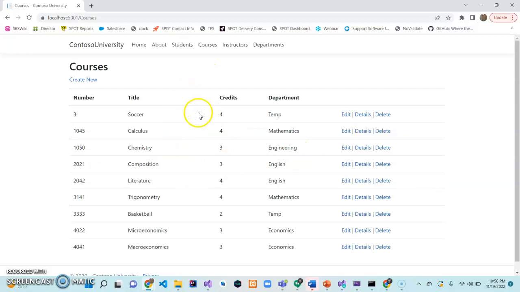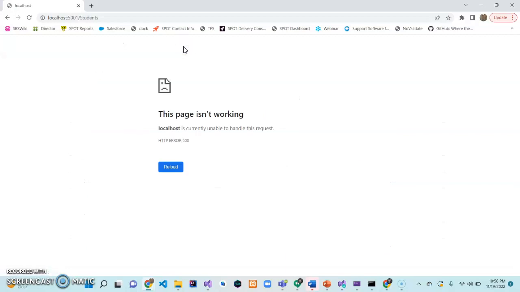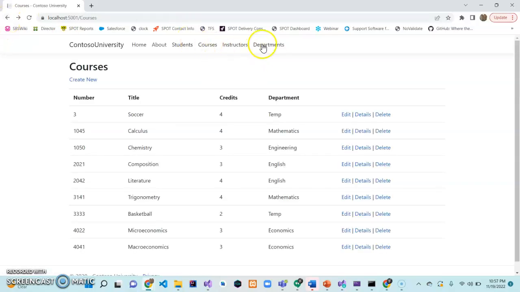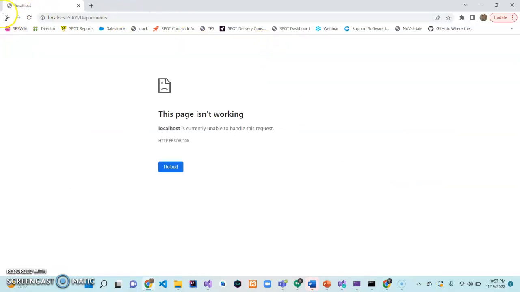So unfortunately, at the very last step with the inheritance, I did everything exactly the way that the tutorial said, and everything was working fine. But now, once I did all that, if I try to go to students, it tells me that it's not available, instructors not available, and departments not available.